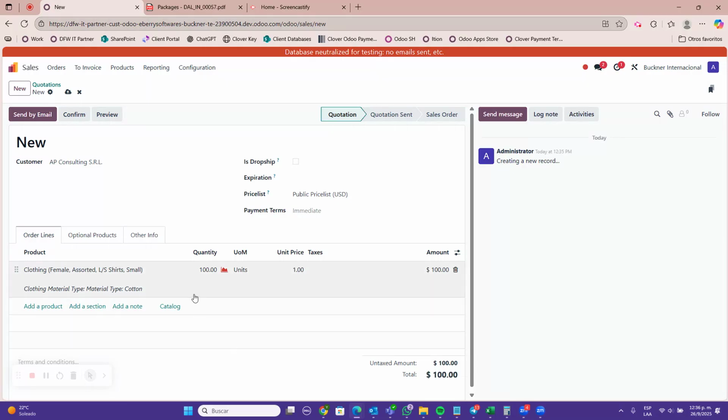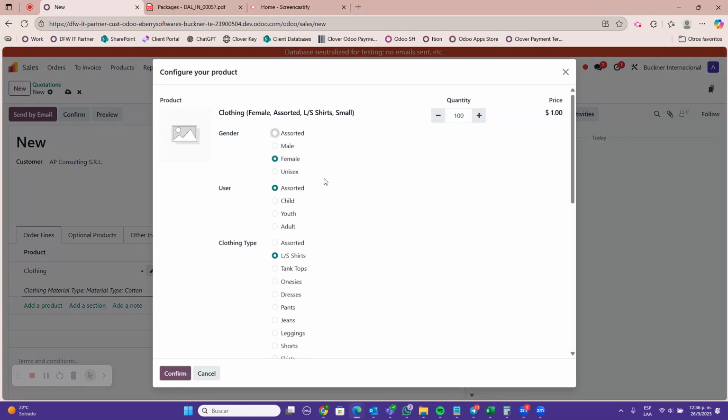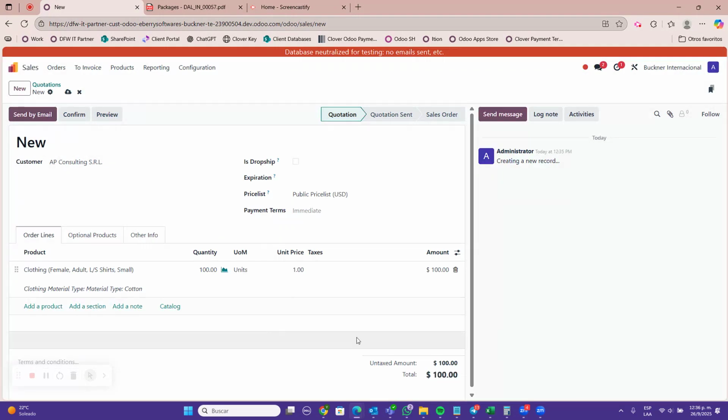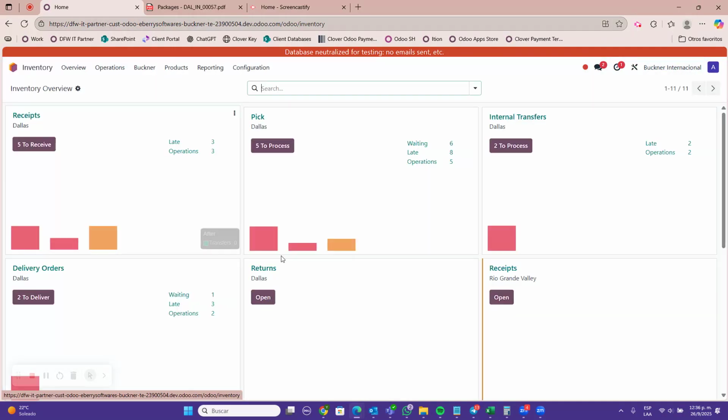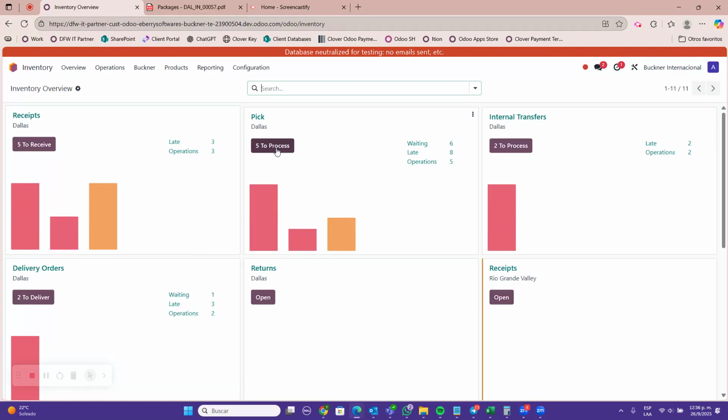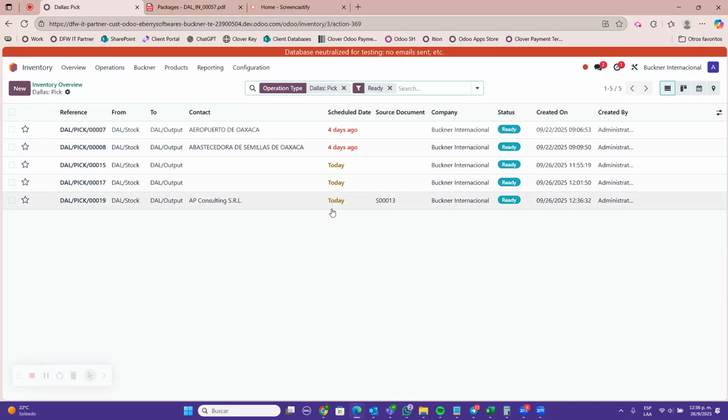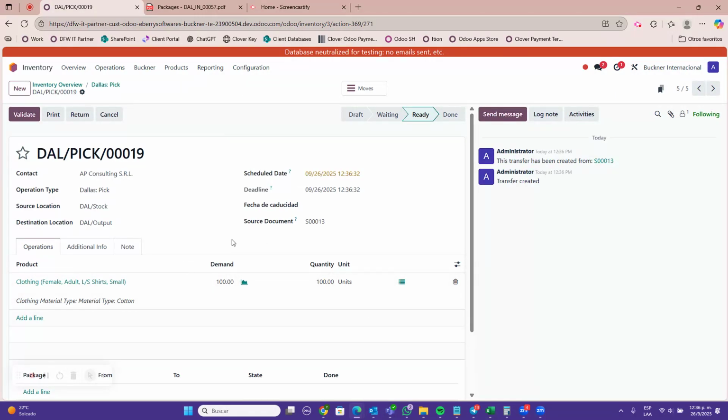Once we have that, you can even modify it. We can confirm it, and now we can send by email and confirm this order. Once we confirm it, this delivery button is going to appear here, which will tell inventory that we have a new picking operation for this sales order of 100 units.